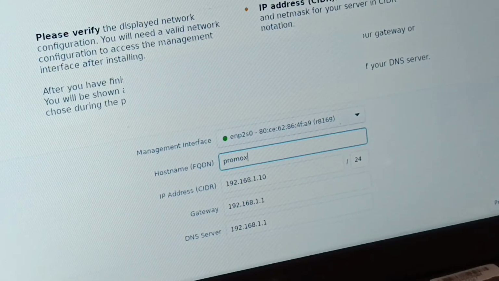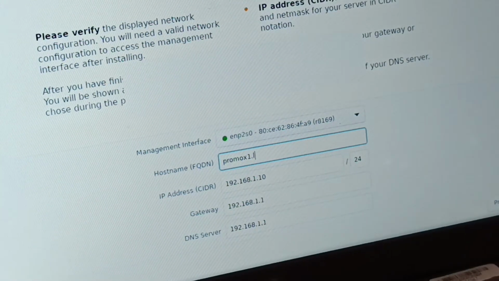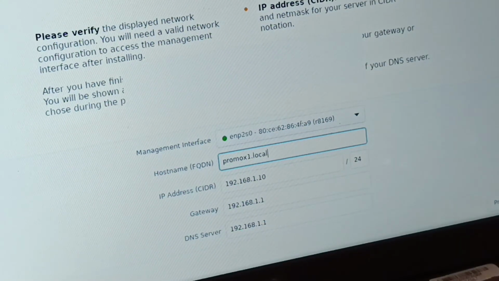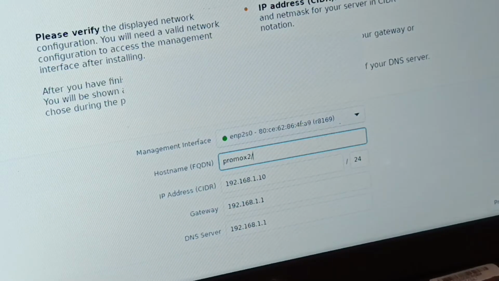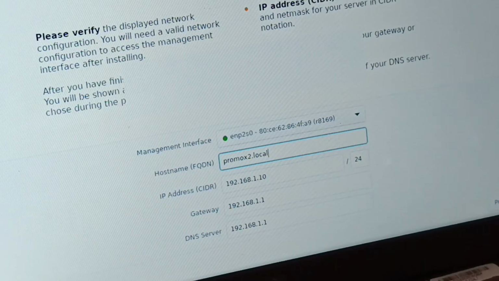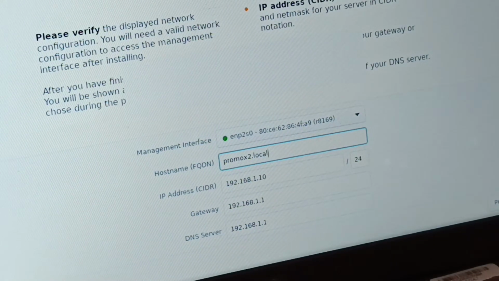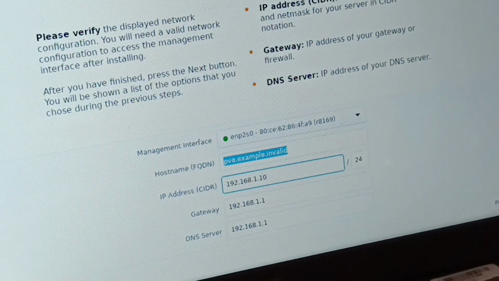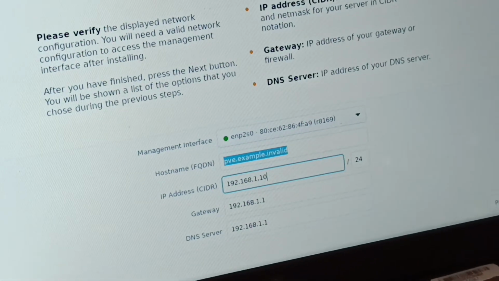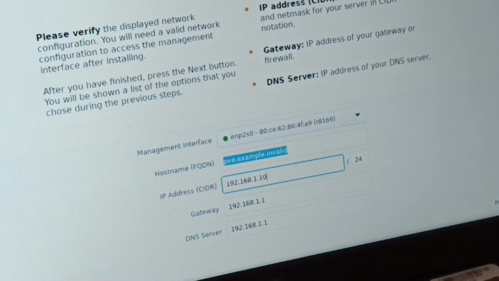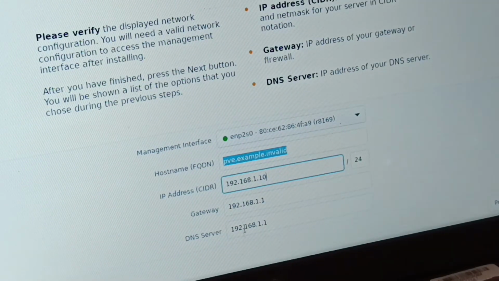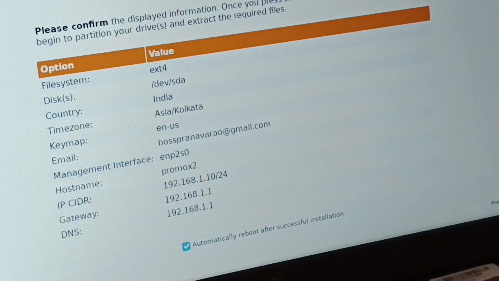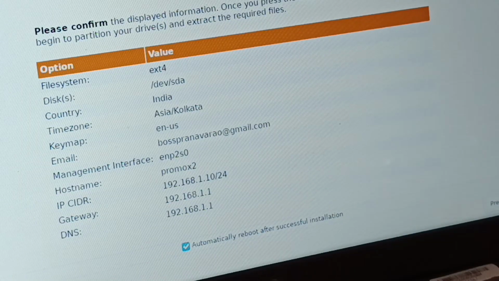Okay, we need to enter a proper domain for this. So I will name this proxmox2.local, since I already have a Proxmox server in my network. Next is the IP address which I want to set. I have a custom IP address which I have planned to use for this Proxmox server, which is 192.168.1.10. Otherwise, it's going to take a default address which you can use. Then click on next and click on install. That is it.